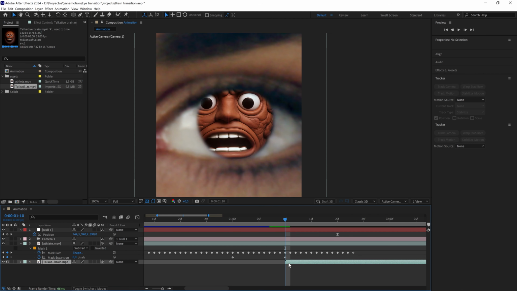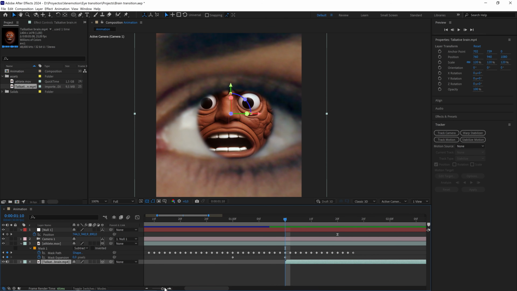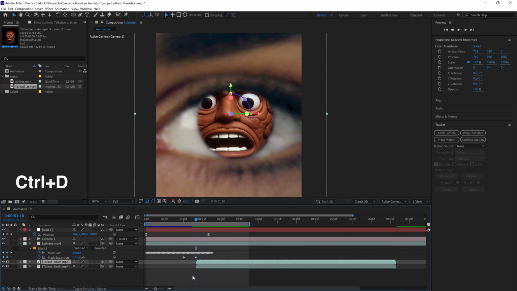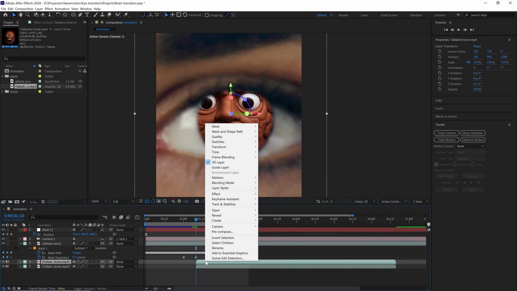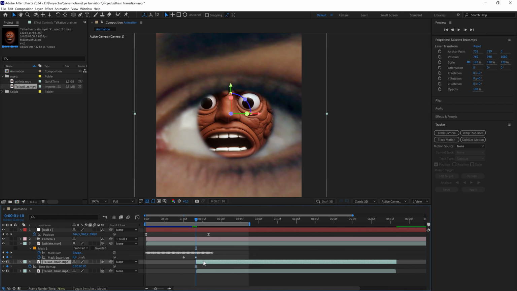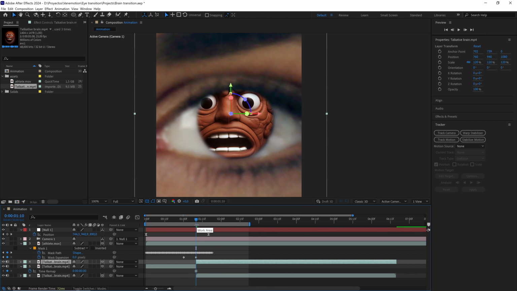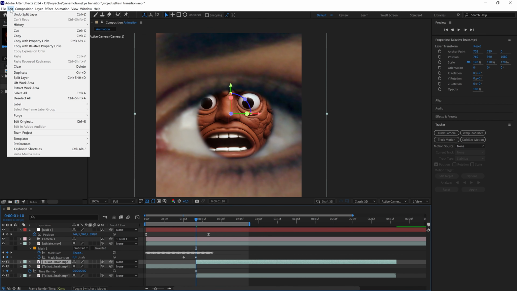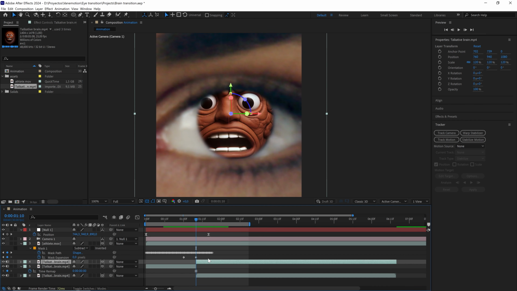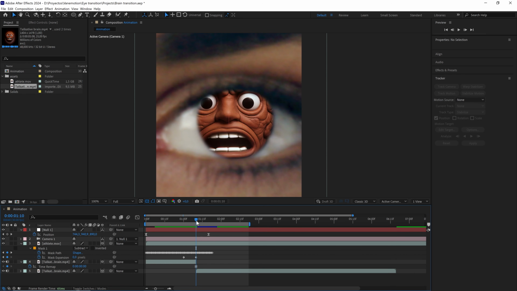We place ourselves in the first frame of the brain layer, and with Ctrl plus D, we duplicate it. Right-click on this copy, select Time, and freeze the frame. Extend this one to the beginning of the timeline, and without moving the cursor, press Ctrl plus Shift plus D to cut it. You can also do this from Edit, Split Layer. Delete the excess part.